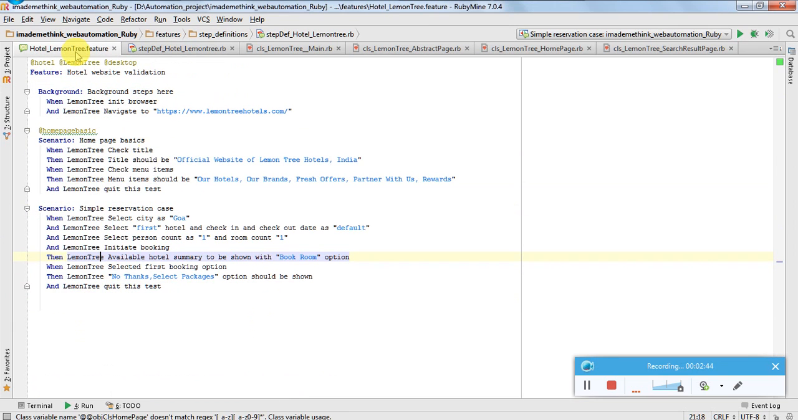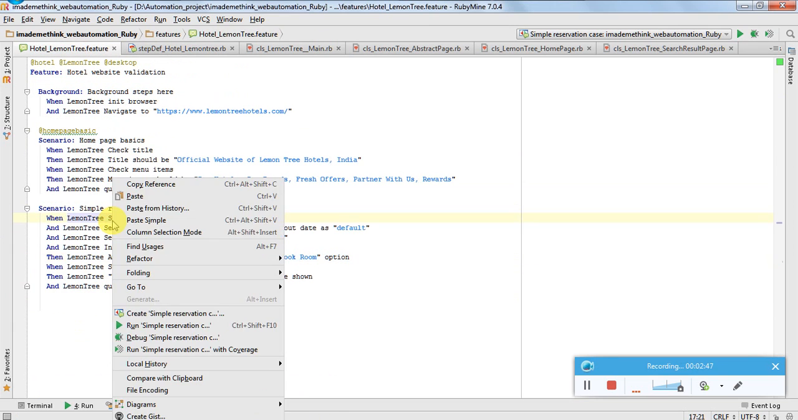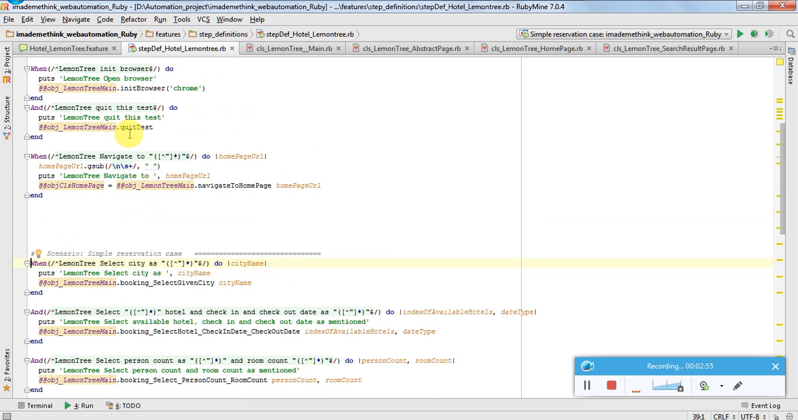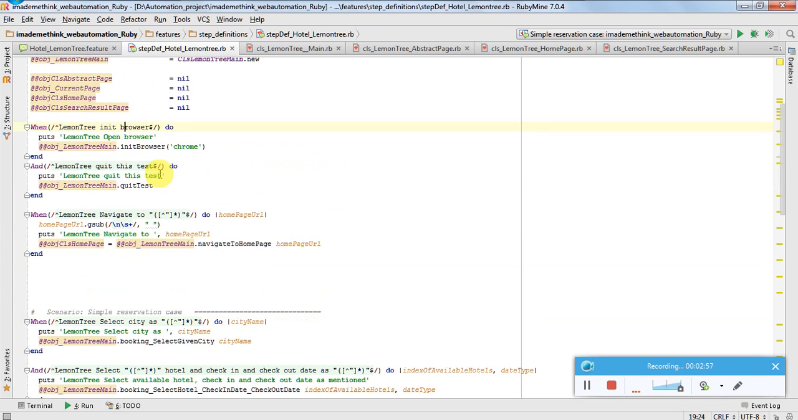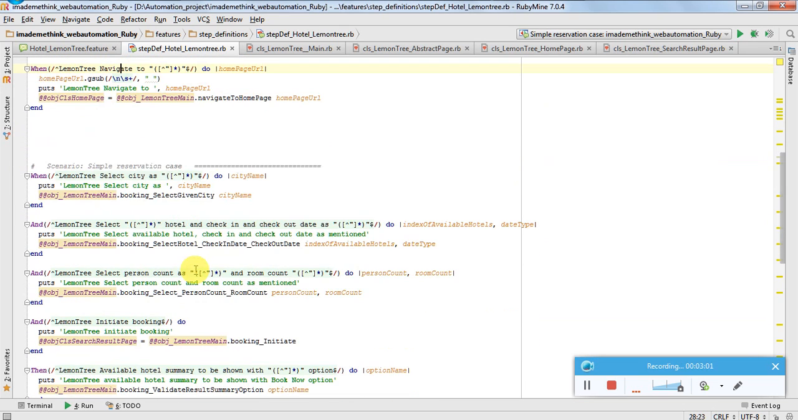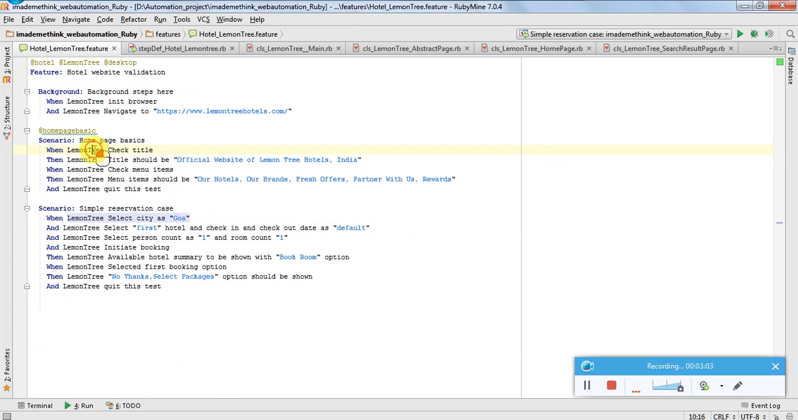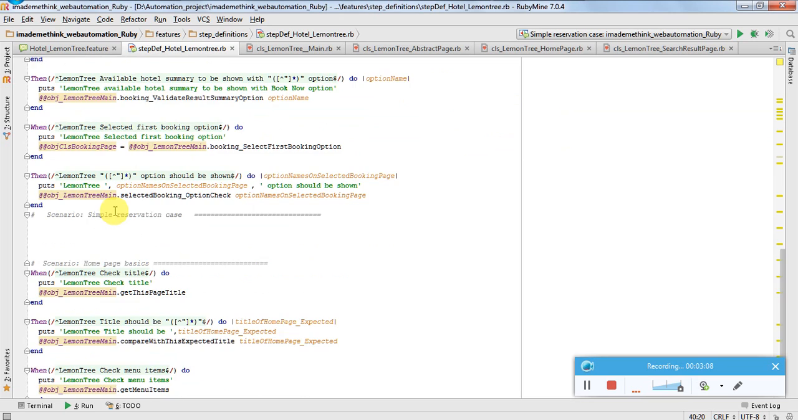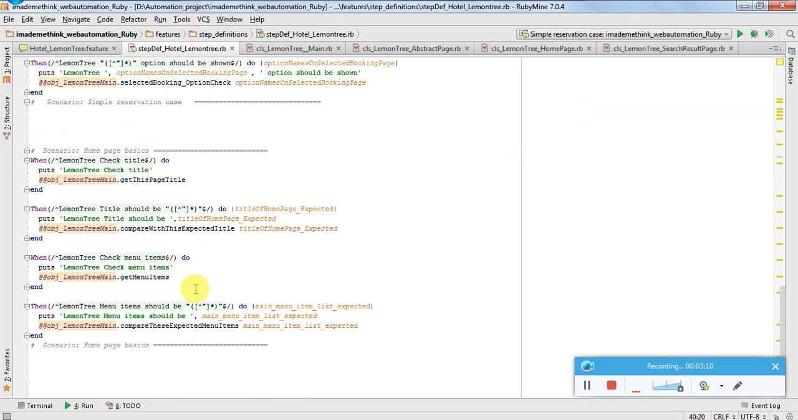If you do a right click and go to declaration, it will go to the declaration of each individual step. So these are the common steps, like init browser, quit the test and navigate to home page, and these are the scenarios. So this is one scenario, this is another scenario. For two scenarios I have grouped the step definitions here. This is pretty simple to understand. Once you have access to the code, you can understand.